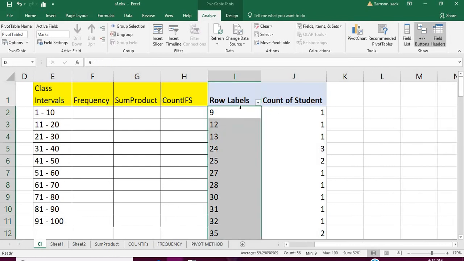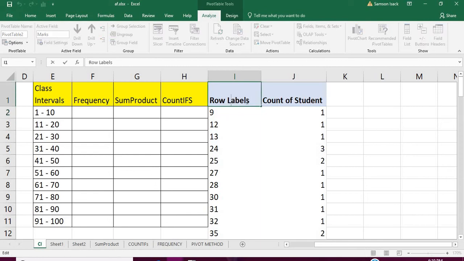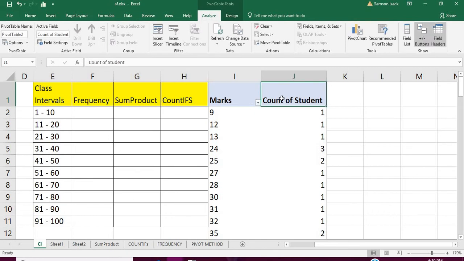This gives us the individual marks and the number of students, or frequency, for each mark. Our objective is not individual marks, but to make it a class interval. How to make it a class interval? Go there in the row labels. Before that, you make it marks, and this one is the pivot, frequency.